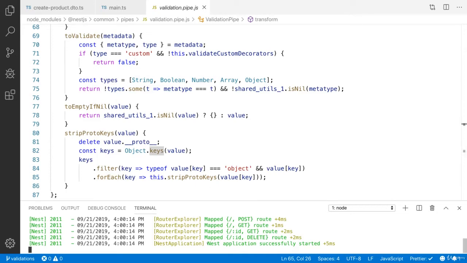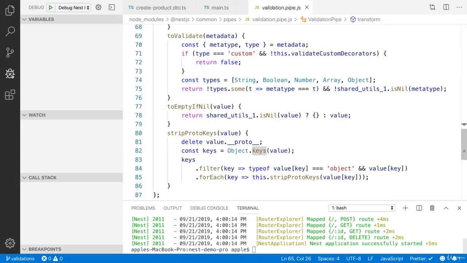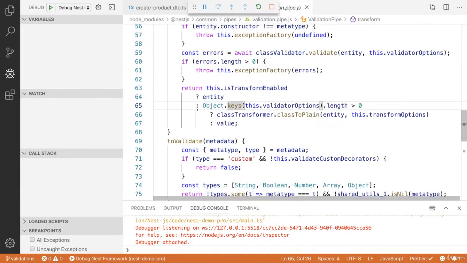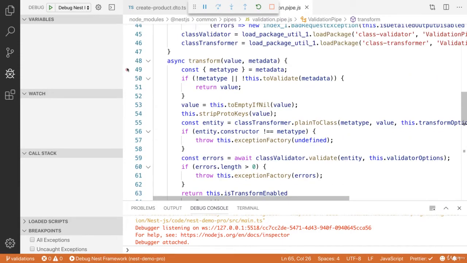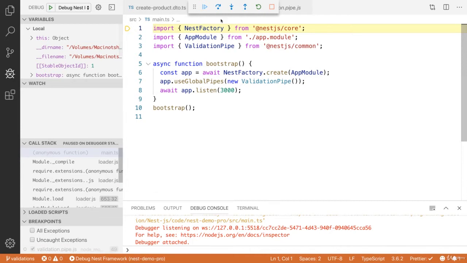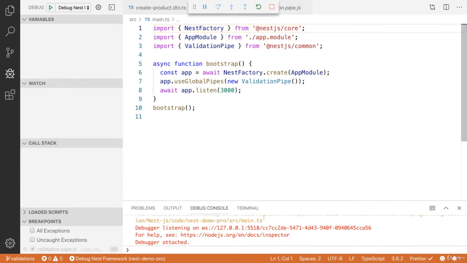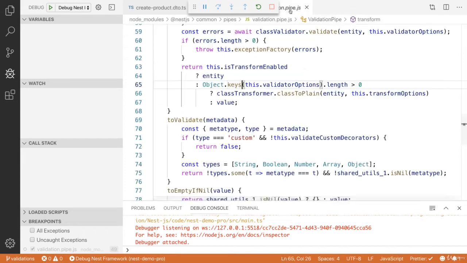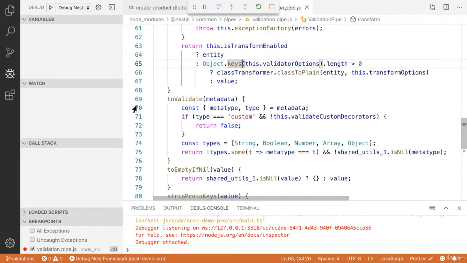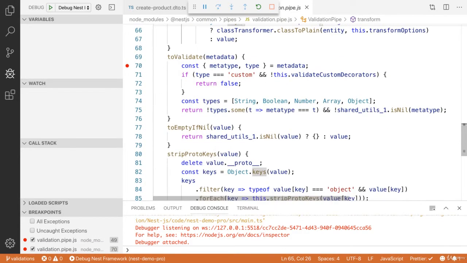I know it's hard to understand the source code. What I can do, I'm gonna debug the code. Now I'm gonna put some breakpoints here. Transform. I have put the breakpoint here. Transform. I'm also going to put a breakpoint here to validate.